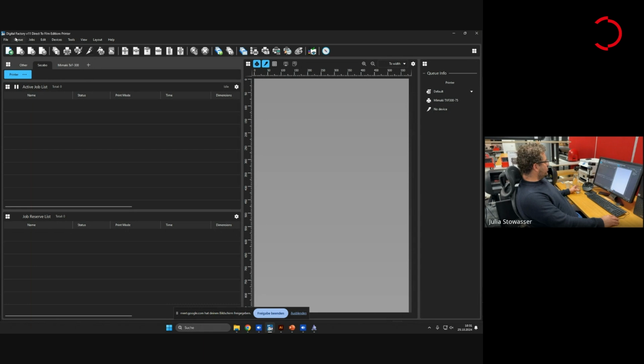As I already said, we're working with Digital Factory version 11, and I know that the classic user interface is gray, and there is no technical difference between the two interfaces. It's just that the classic one is gray and the next gen is black. And it's just that the buttons are at a little bit different positions, so don't get confused. It is the same software.